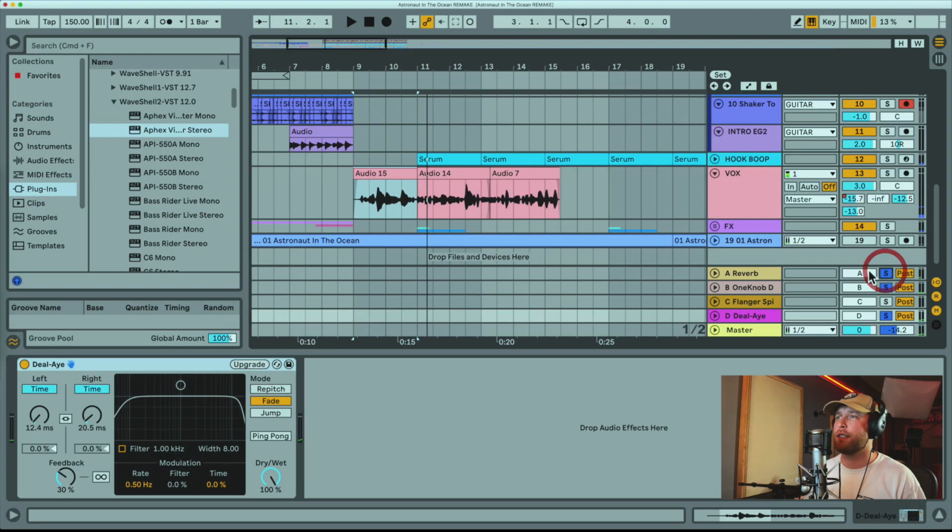So let me show you what all the effects sound like without the lead vocal. So these just kind of make the vocal take up a bit more space in the mix.